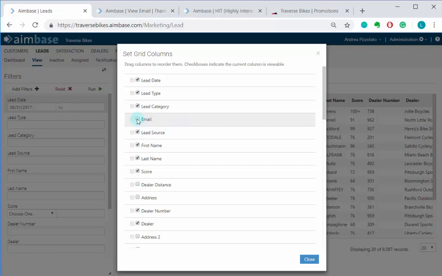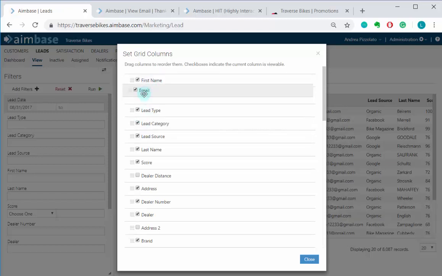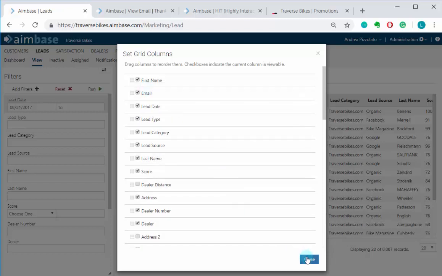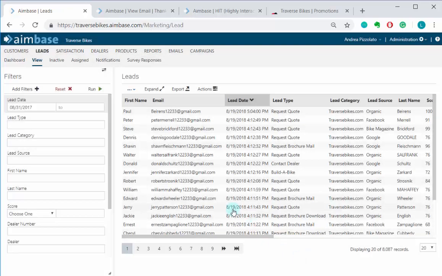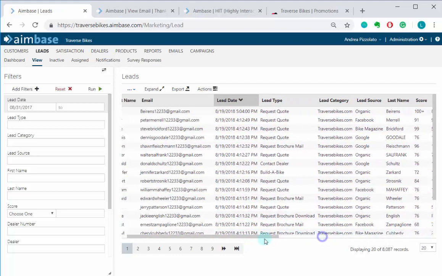So let's say I'd like to add email to my columns and see it in my grid view. I'd also like to add address, and I want first name to appear at the front, followed by email. I simply click close and my changes are automatically saved. You can now see my columns start with first name, then email, and then the following things. If we scroll to the right, address is added to the grid view as well.